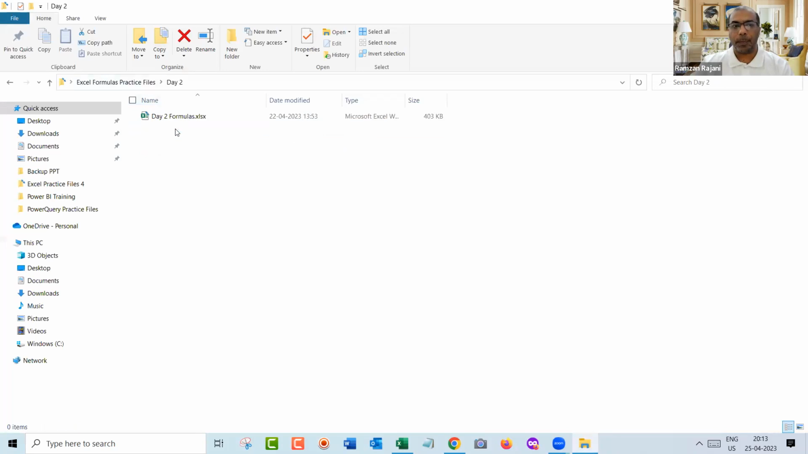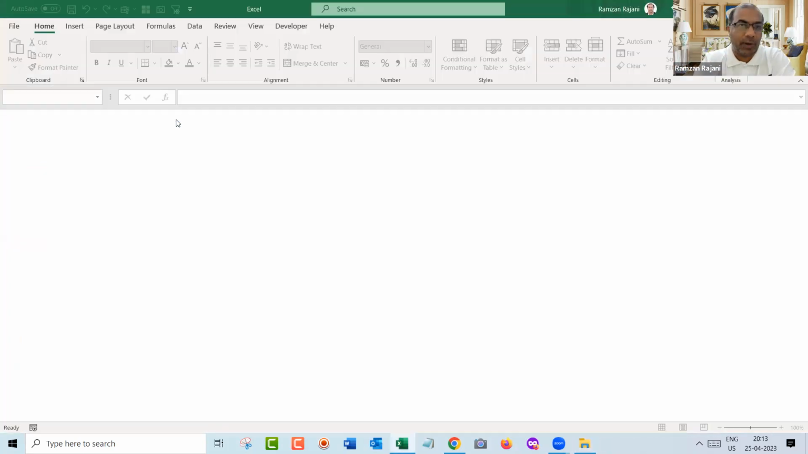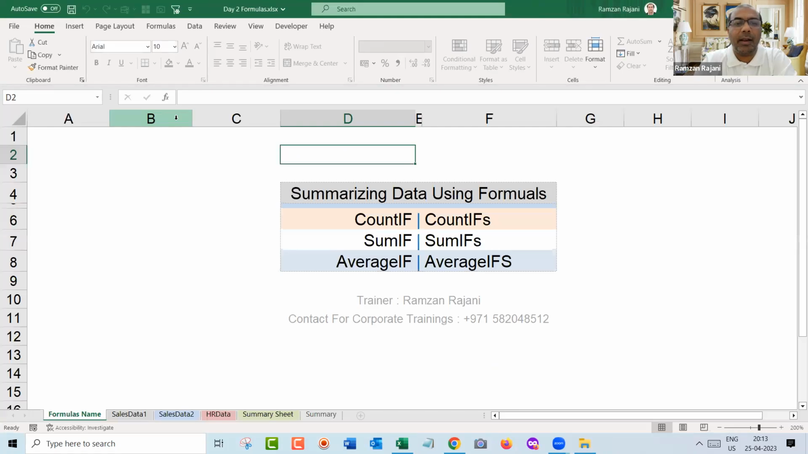day 2. And in that I have the day 2 formulas file. I request everybody to open the day 2 file. And in day 2, we are going to learn summarizing formulas.